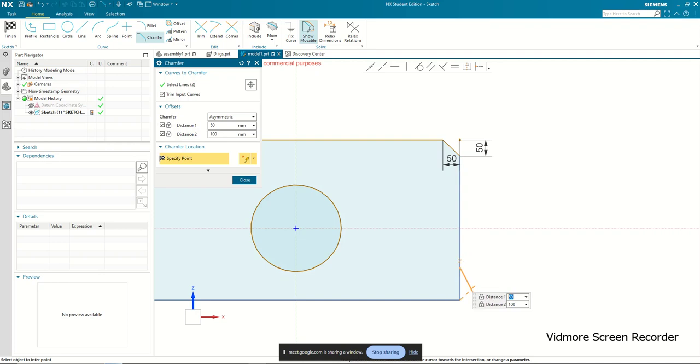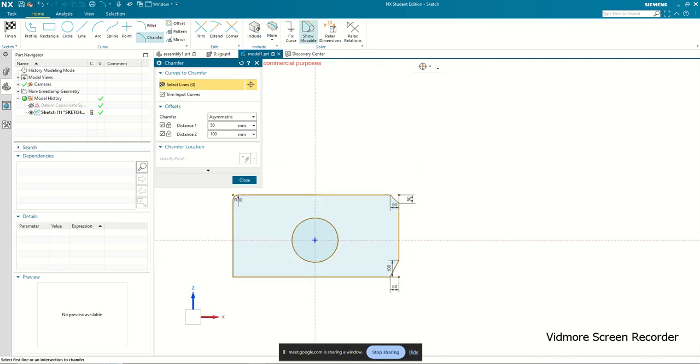Both distances are locked as you see there. So this side or this side, you have only two options. If I select this side, down it will be 100, and the vertical side it will be 50. And if I select this side, this is 50 and the vertical side is 100. I'll make it like this. This is how fillet and chamfer work.